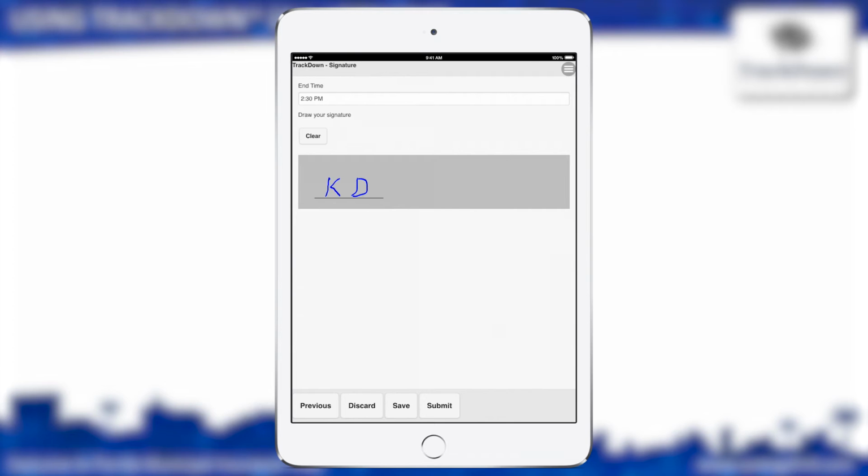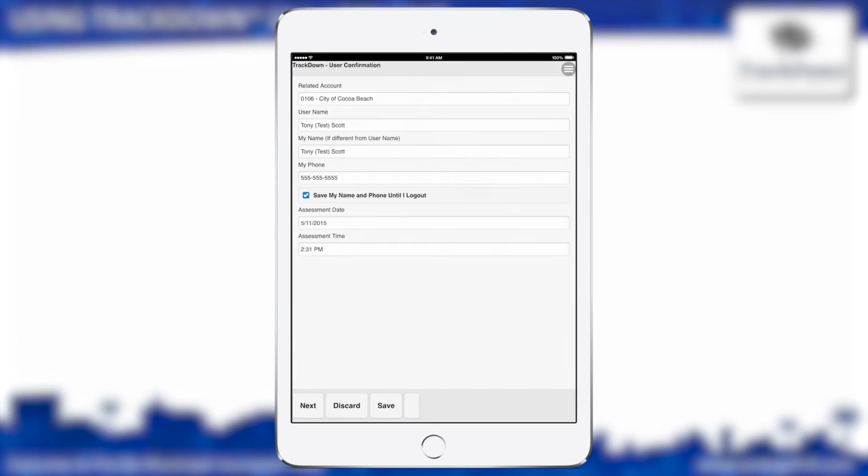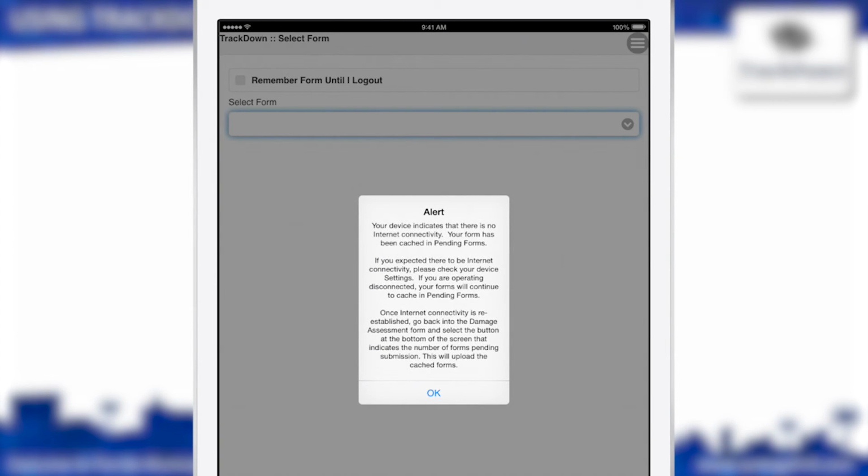If you submitted a form and no connection can be made to the TrackDown servers, an alert will appear indicating the lack of a connection, and your form will be saved to the Cache Forms section of the application.